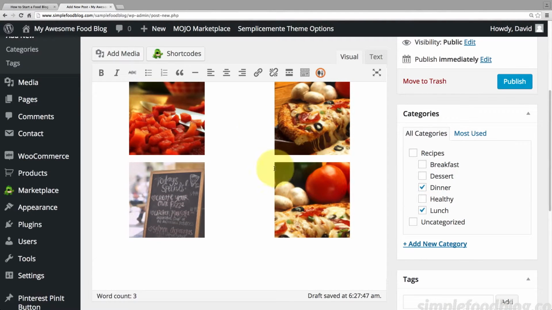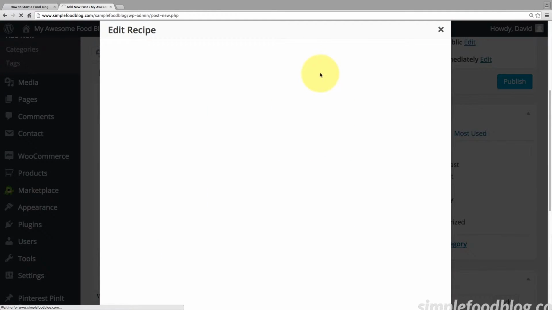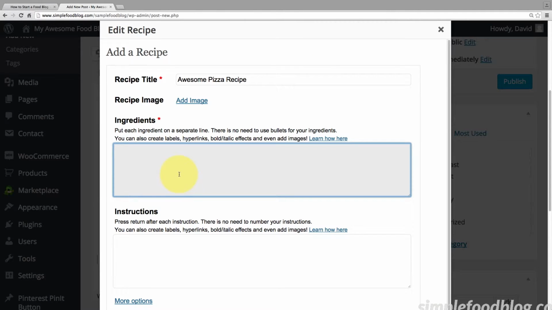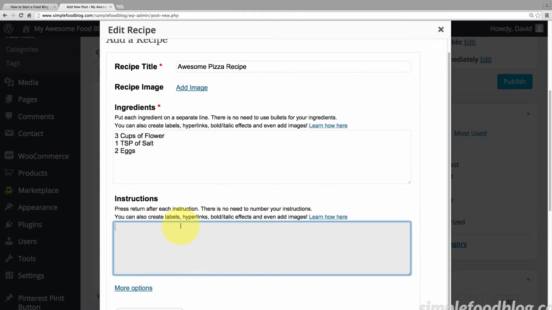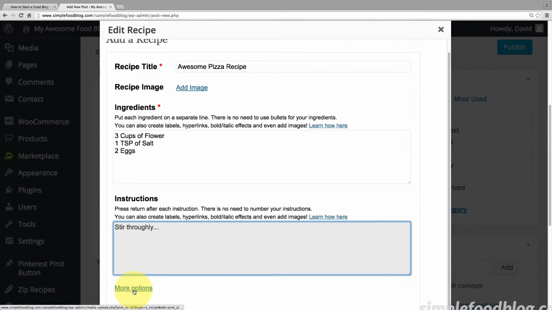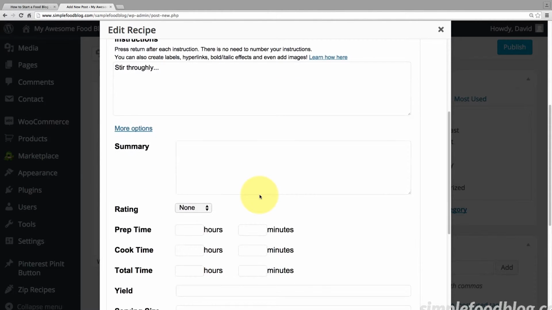Okay, awesome. After we add the gallery, we're going to add the recipe using the Zip Recipes plugin. And we'll go up to the icon and click on that. And then we'll put in some sample ingredients. And then there's a field for instructions. And down here there are more options where you can enter more details about your recipe.